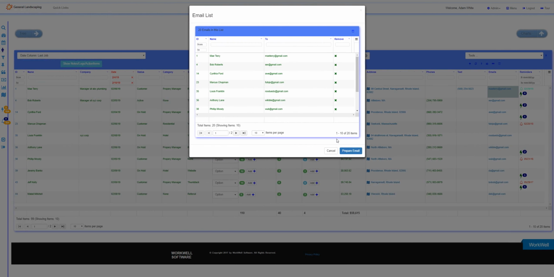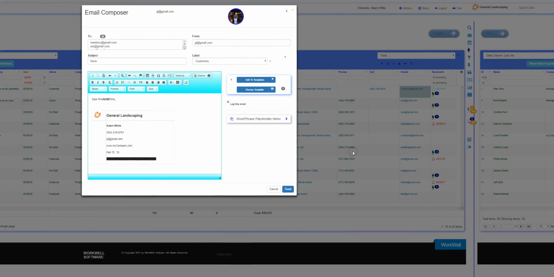So we're presented with a list of all the customers that we did work for last week. In the header, it shows that there's 20 of them. We can change this list. We can remove customers from this list if for some reason we don't actually want them included. And since it's a table, we can sort and filter based on any of the columns. So if it's a very large list, that can be quite helpful.